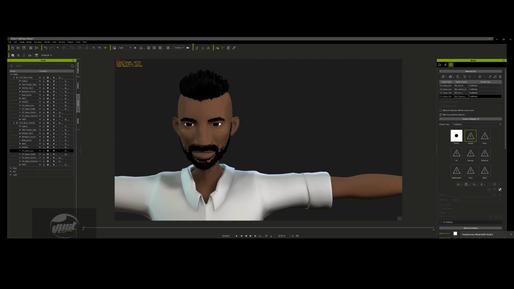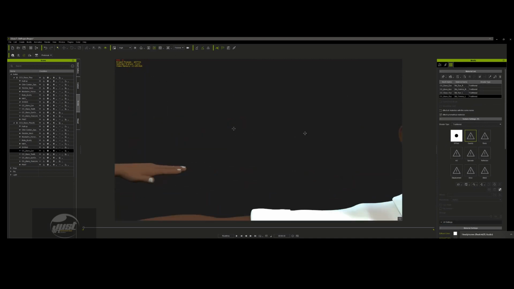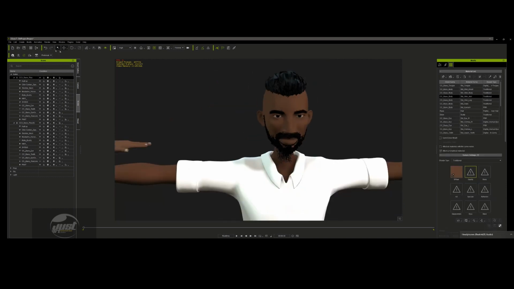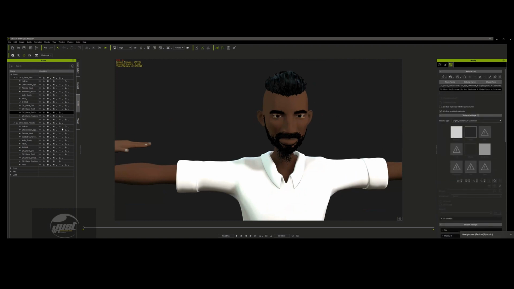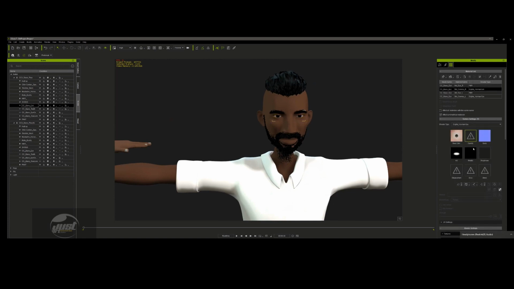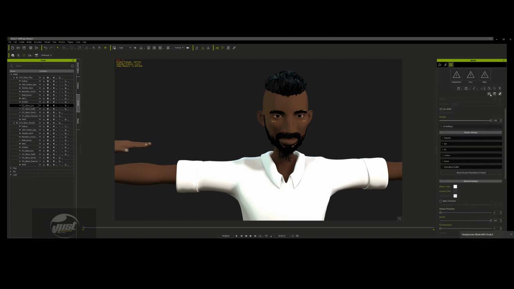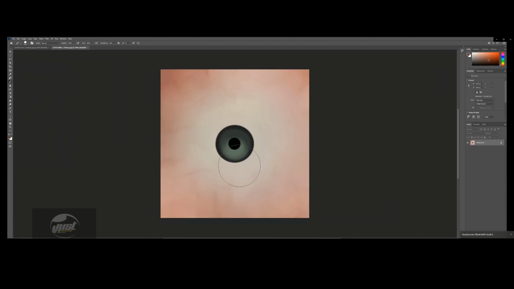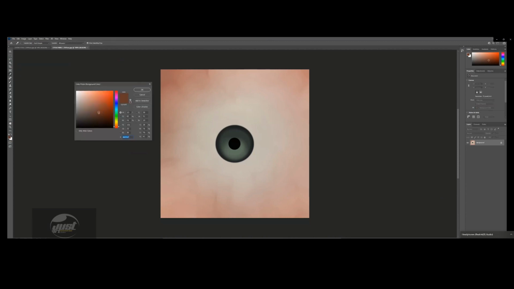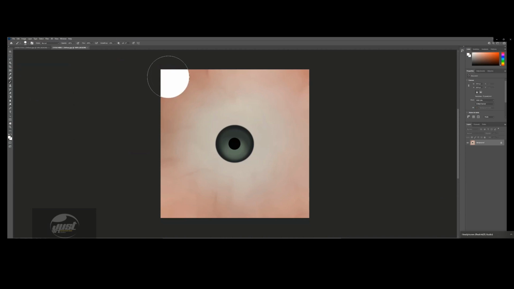We make sure we come back to this one we created. The trick is that you make sure everything is solid colors. So let's take this to Photoshop, the eye. So basically you just have to work on the outer part of the eye.